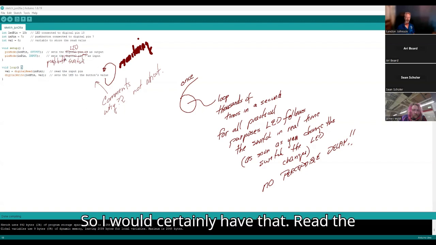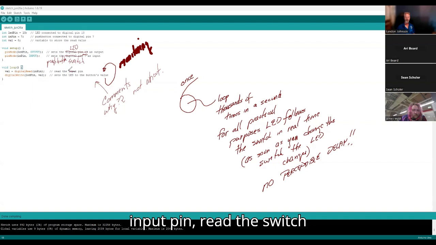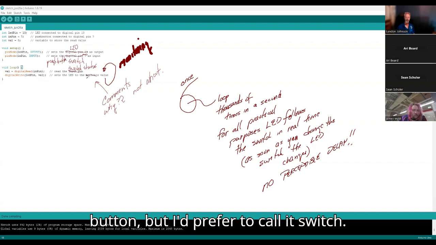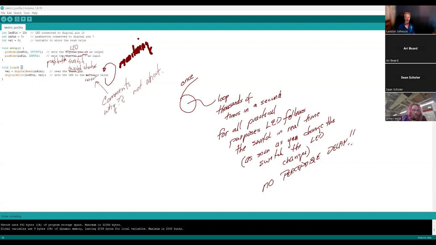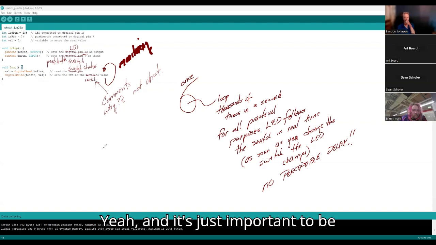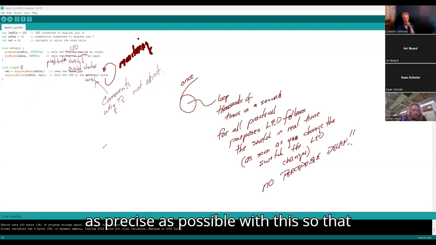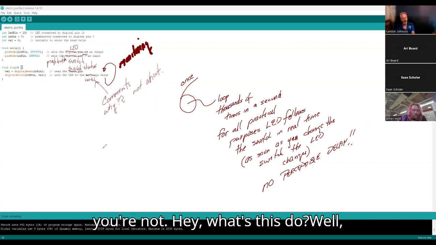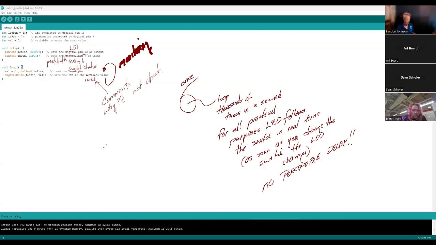So I would certainly have that. Read the input pin, read the switch status, and LED sets the... yeah, I guess we could leave button, but I'd prefer to call it switch. It's just important to be as precise as possible with this so that you know exactly what does what. And so you're not asking, hey, what's this do? Well, we have like 3 different switches. It just says switch here.